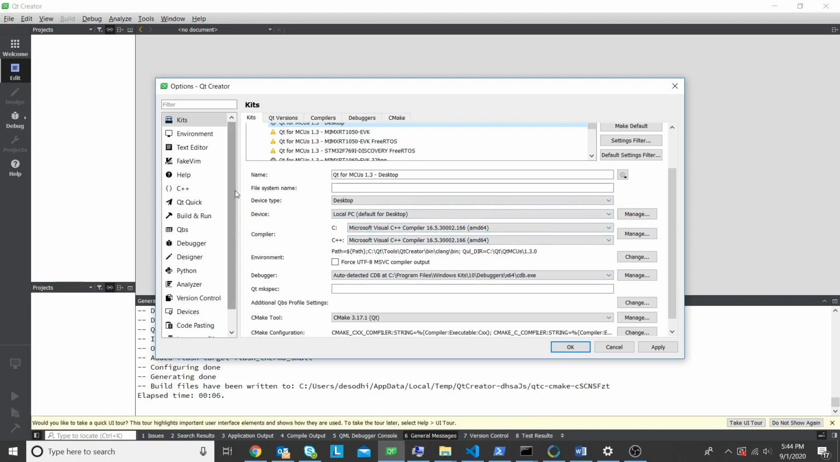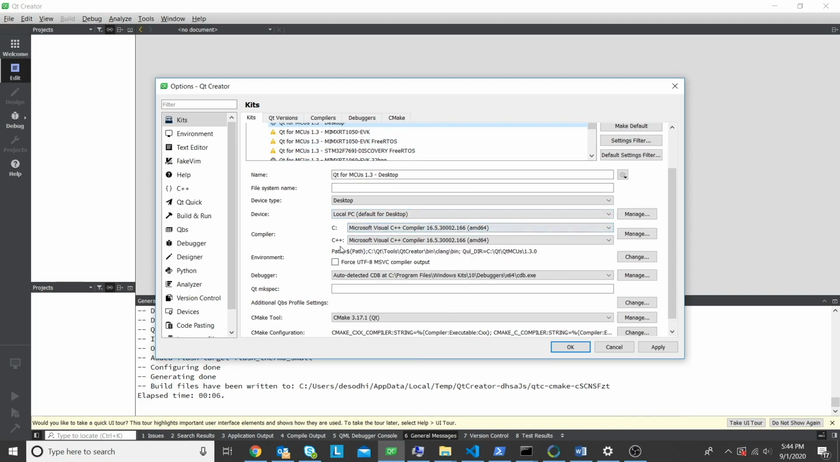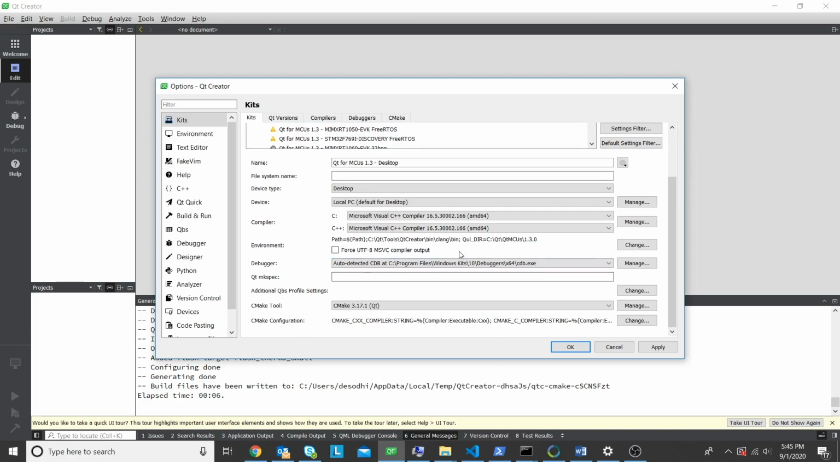Oh, I'm not even sure that one's set up. Okay. So let's take a quick look at this one. So the automatic desktop kit. What it gave me was the C and the C++ compiler set to the Microsoft Visual compiler. It's got the debugger set to the CDB. That's just the Windows debugger that I have set.